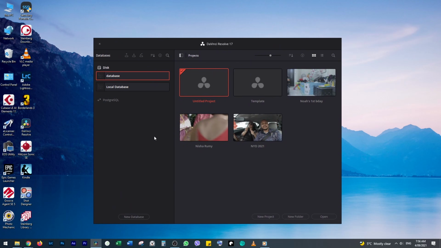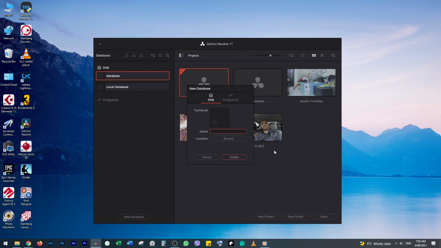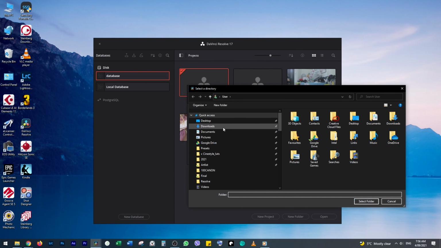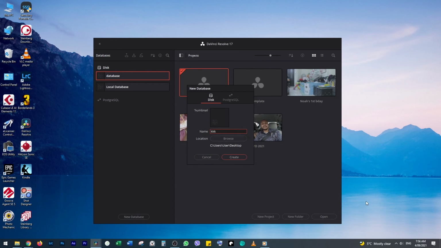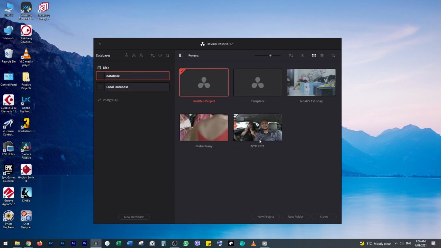If your software doesn't automatically connect to the database like mine, then click on Restore on the top left hand corner. Select the backup database and click on Open. This will copy the backup and create a new database. Give it a name and click on Browse to select location for the new database. Click on Create and Restore. Click on OK and you should see the new database now.